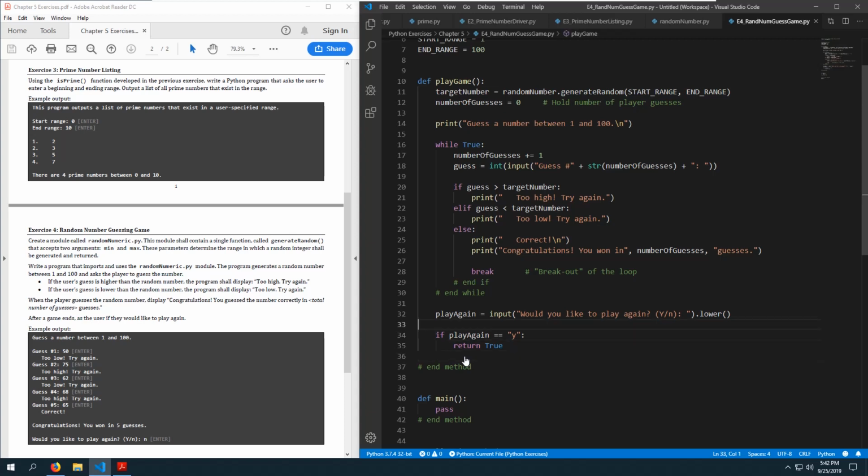Yeah, and we might need to validate. Yeah, we probably would want to validate this first. If play again does not equal y, and or play again does not... not if, we would say this will be a while loop.